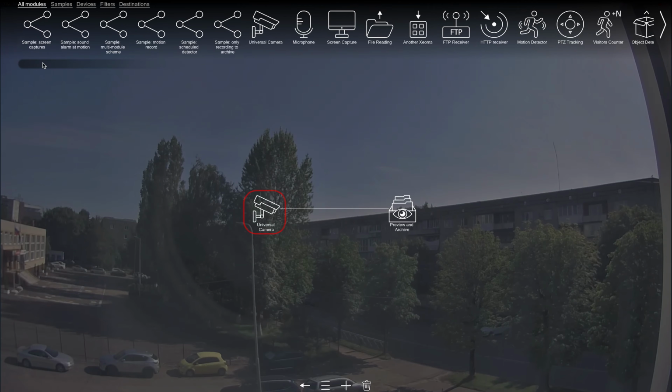The first module on the left is the source of the video or audio stream. In this chain, the source is the universal camera module. It's this module that allows Xeoma to receive the live feed from your camera. If you disable or remove this module, the image will freeze, as Xeoma will no longer be receiving the camera stream. However, having just a source isn't enough to view the image.